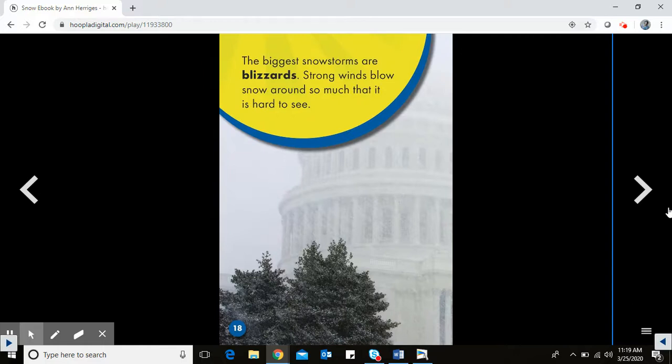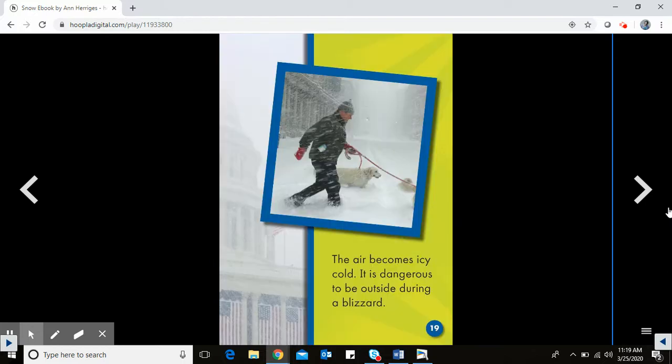The biggest snowstorms are called blizzards. Strong winds blow snow around so much that it is hard to see. The air becomes icy cold. It is dangerous to be outside during a blizzard. It's hard to see. The temperature is very cold.